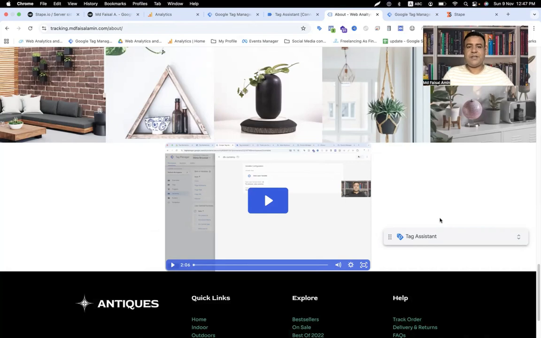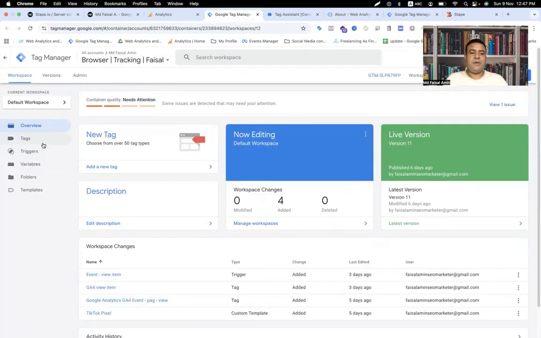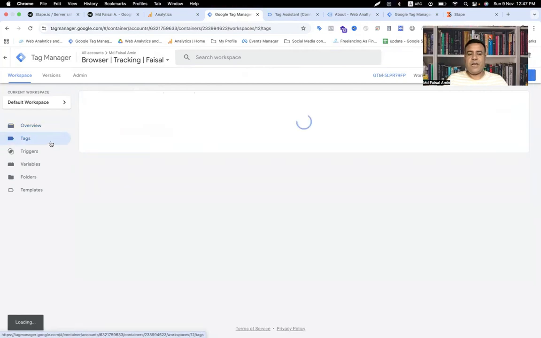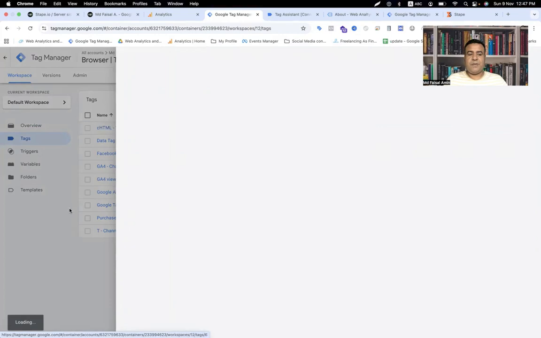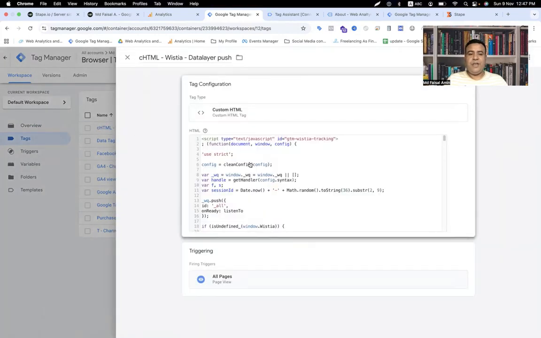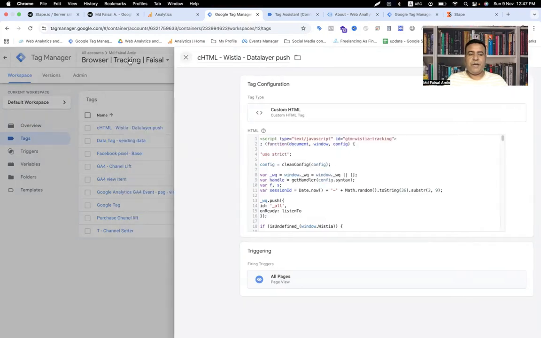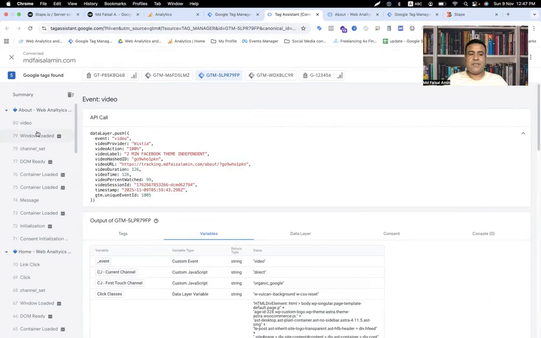So let's get started. You can see that is our Tag Manager, and we have set up the listener port and event push data. We have set up the custom HTML tag to enable the data layer for tracking. You can see that I am using the custom HTML code on all pages. And if I go to the Tag Assistant, you can see that our Wistia events are activated. The event video provider is Wistia, and the videoAction.